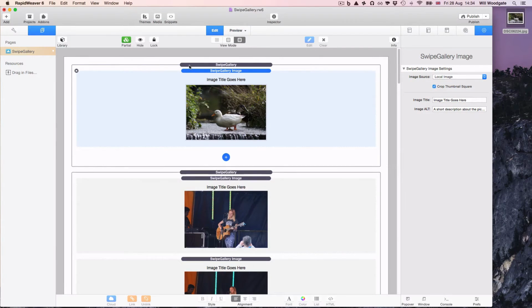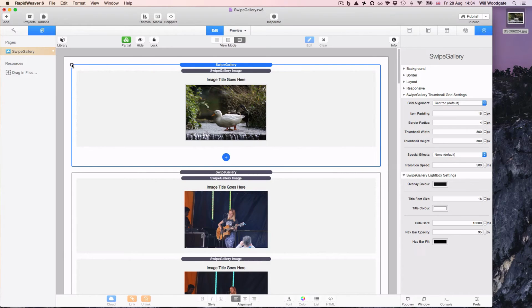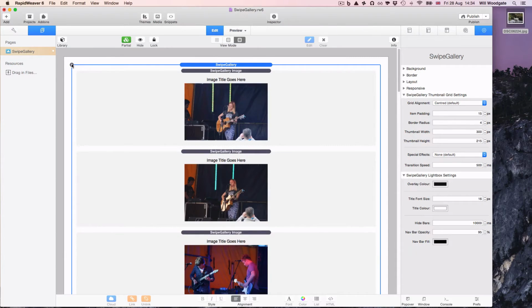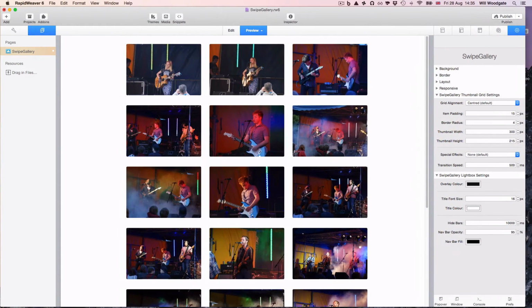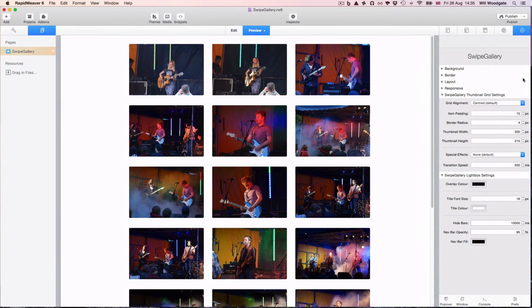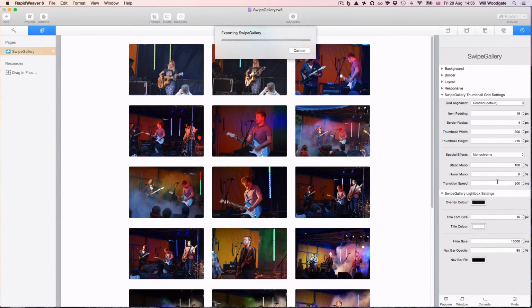Another nice new feature in SwipeGallery is support for effects on the thumbnail images. If I just open this page in preview mode, I can show you what I'm doing. So I've actually selected the main SwipeGallery stack, and over here on the right hand side we've got special effects: blur, brightness, contrast, hue, rotate, invert, monochrome, opacity, saturate, scale and sepia.